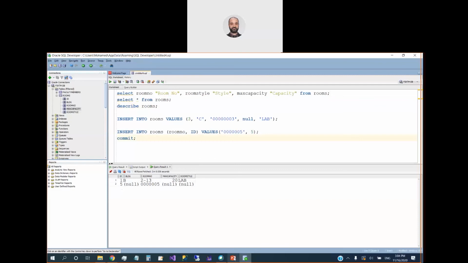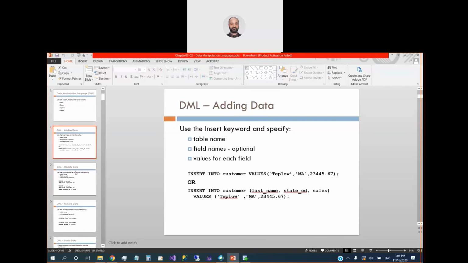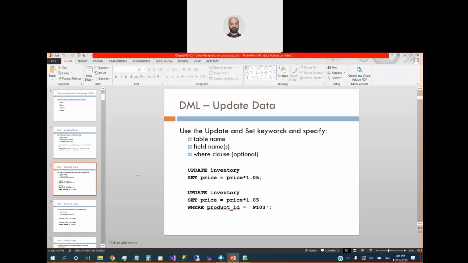Column 42. So we can count 1, 2, 3, 4, 5, 6, 7, 8, 9, 10, and so on until column 42. So this one is an error.